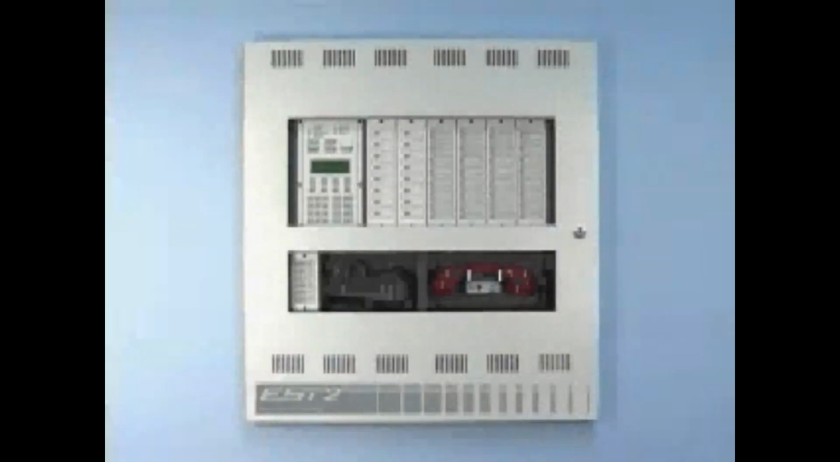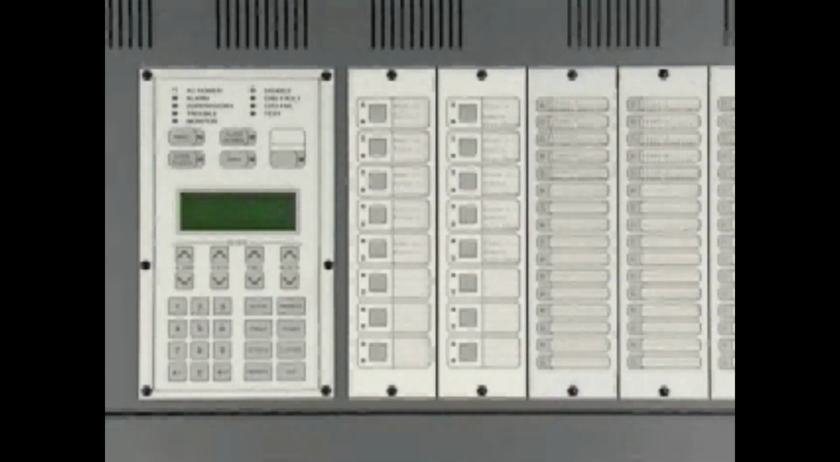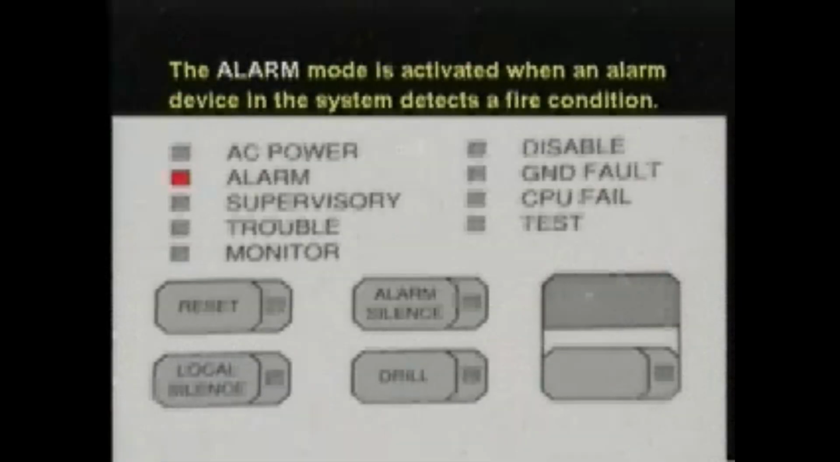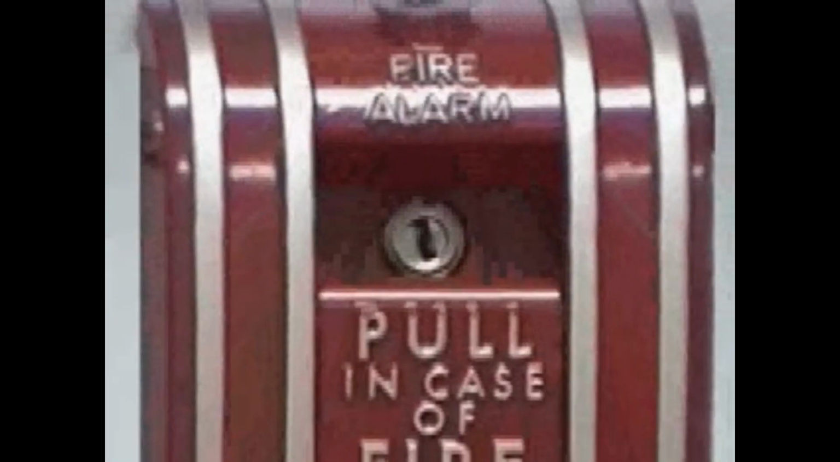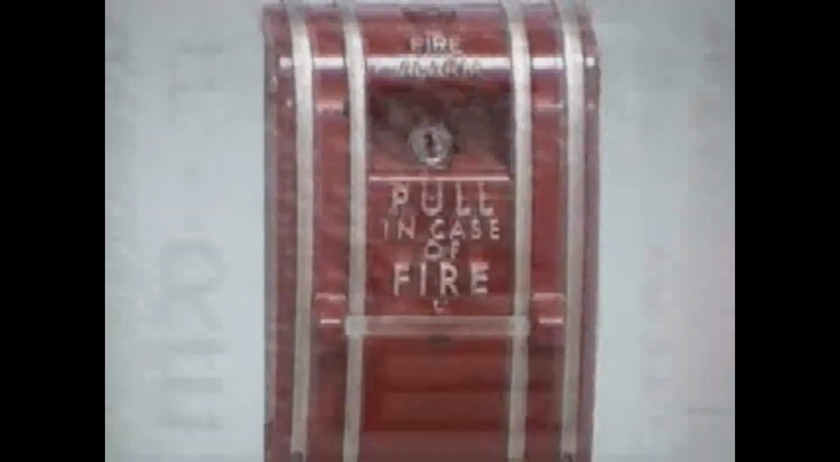Now that you've got your priorities straight, so to speak, let's get down to the specifics of the system. We'll start by discussing what to do when the system receives an alarm. The alarm mode is activated when an alarm device in the system detects a fire condition. These devices may be smoke detectors, as shown here, manual pull stations, or other fire detection devices. An activation by one of the alarm devices tells you that there is a fire in the area.